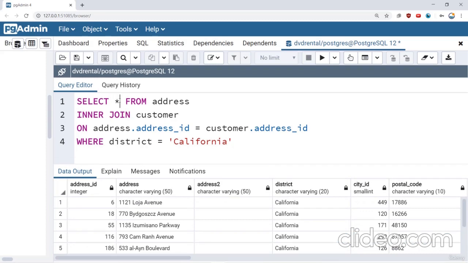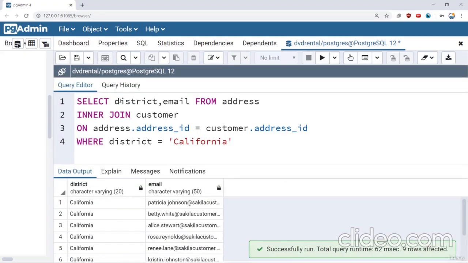So I can say select just the email columns from this result, and I get back these results here.